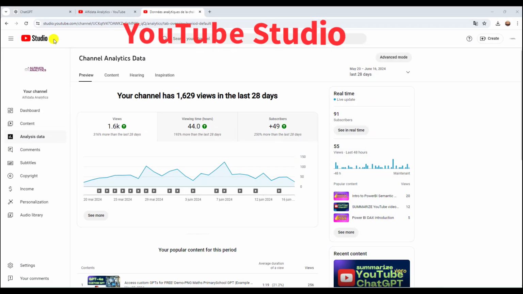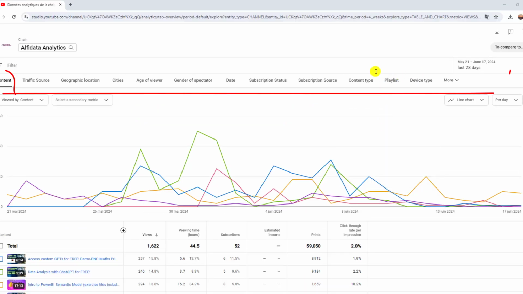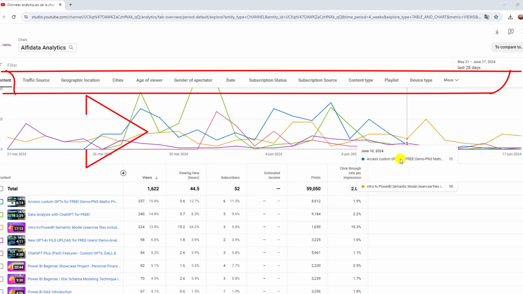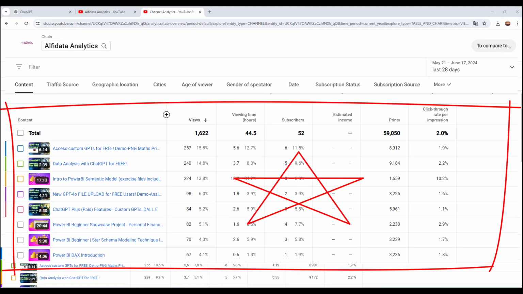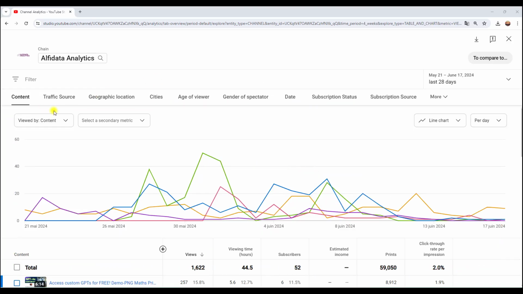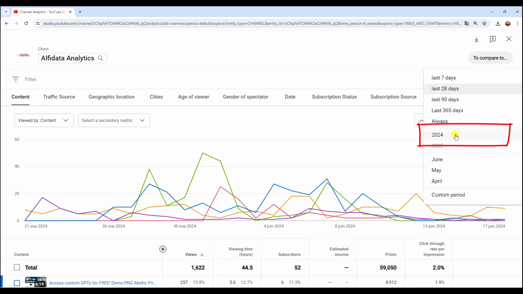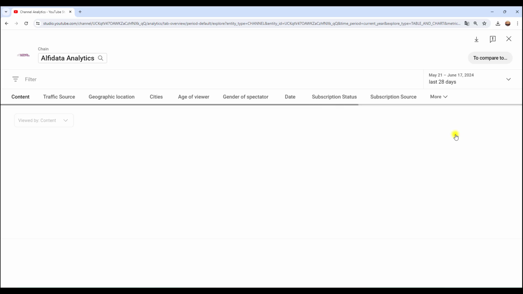Now over to YouTube Studio, click on Analyze Data and you go right over to the Advanced mode. In the Advanced view, we have the overview of the metrics at the top, followed by the graph section and the data table. I'm interested in the metrics under the Content tab, so I'll make sure that's selected, and then I'll go over to the date period list and I'll select 2024 because my channel was created in 2024.